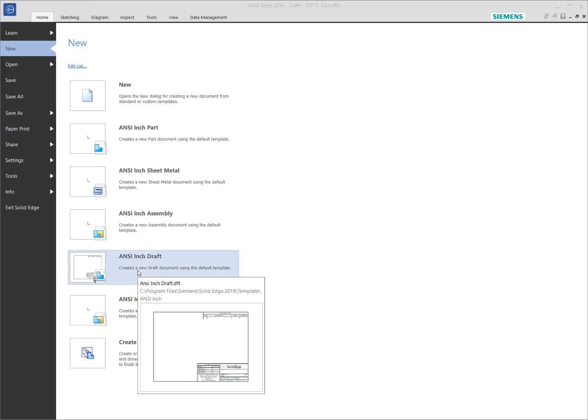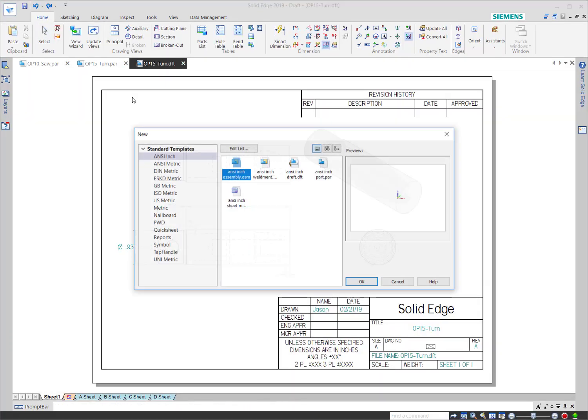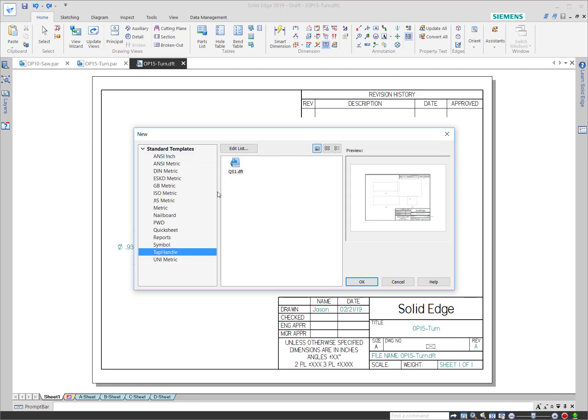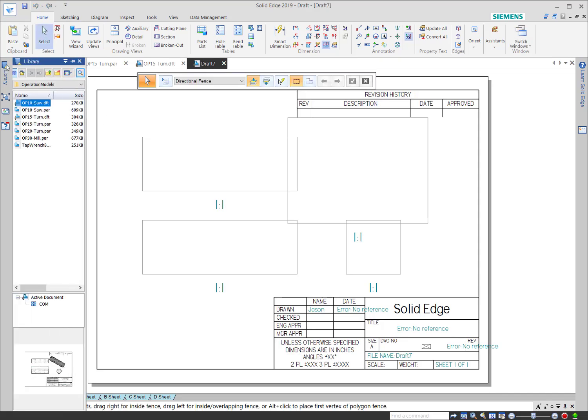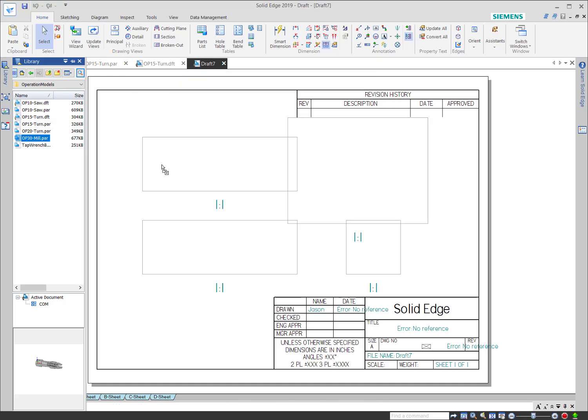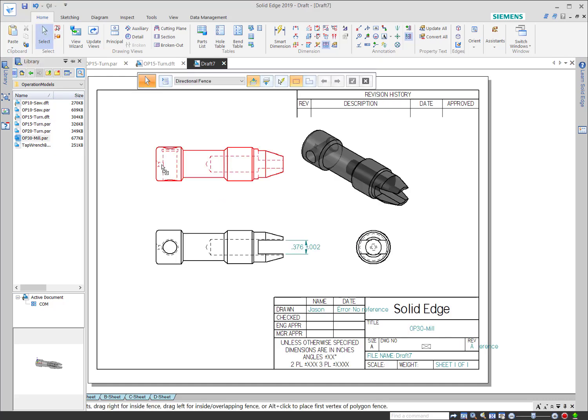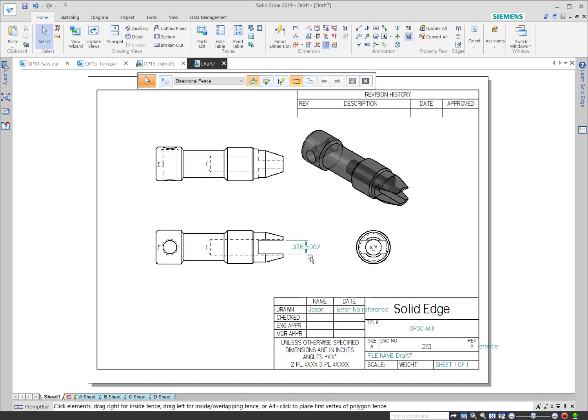I'm going to go right to the new dialog, and you see there's my tap handle, there's my QS, hit OK. Then we can go to our library. If you're not sitting on the home, you can hit the little home button, and you just simply take op30 and you drag it in, and it's going to populate that and retrieve your dimensions. So very cool. Operation models in Solid Edge.